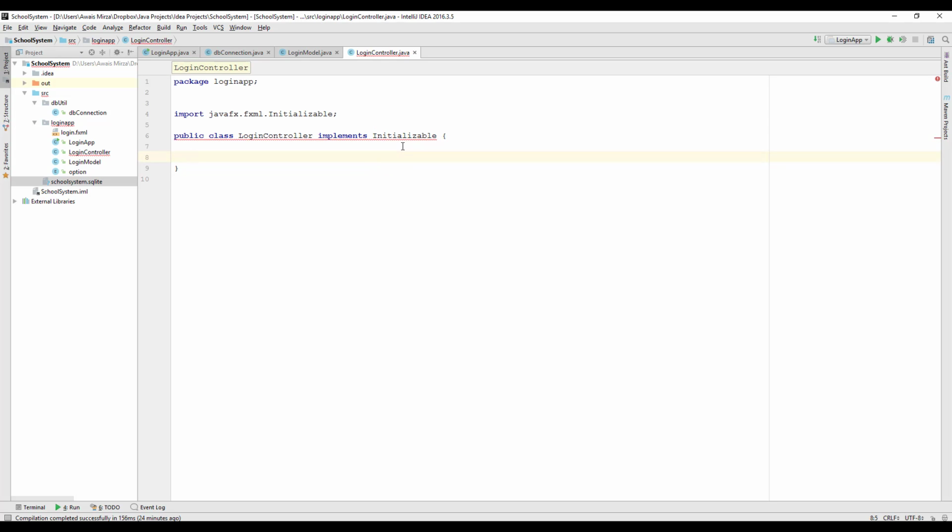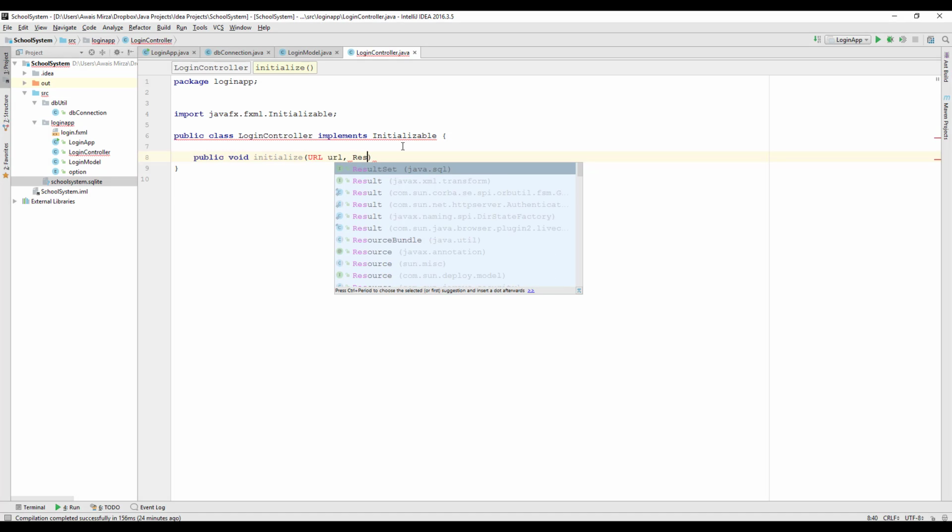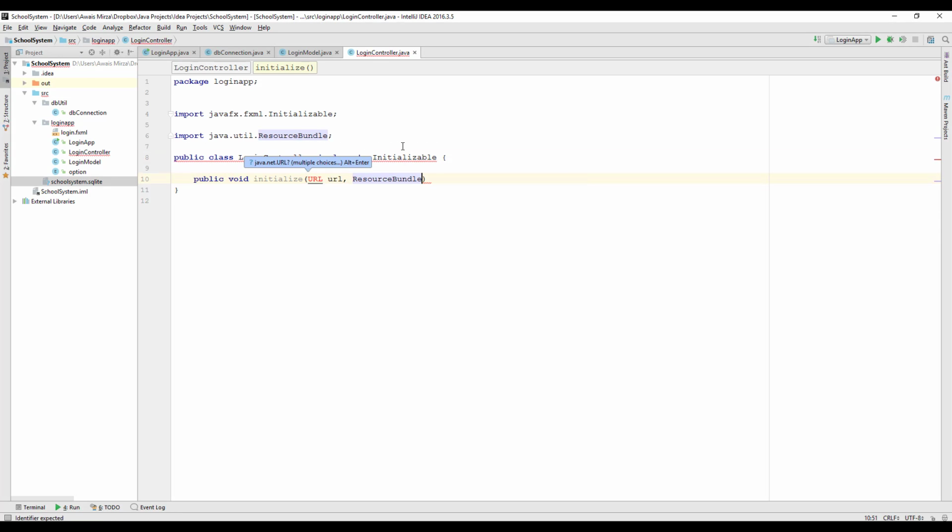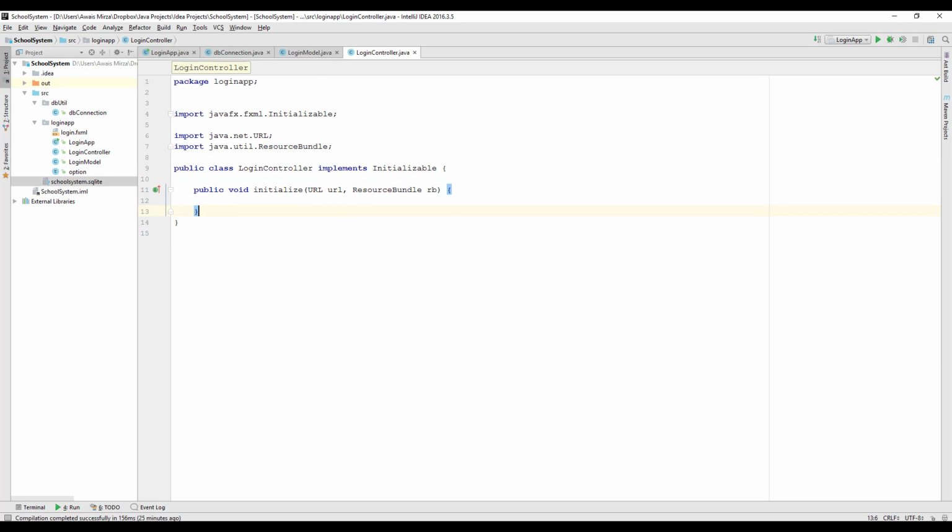So let's just say public void initialize. That's the method. And inside that type URL, and URL is going to be the object name, and then a ResourceBundle, and we can just say rb here, right? And then it should remove the error. Well, it didn't. Let's see. So that's URL. We need to import that class. So let's click on this bulb here, import the URL class, and it should remove this error now.